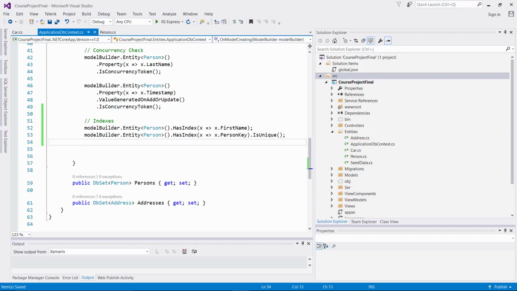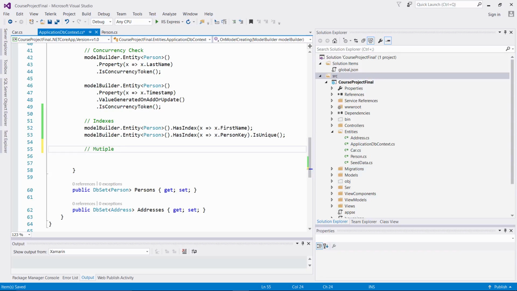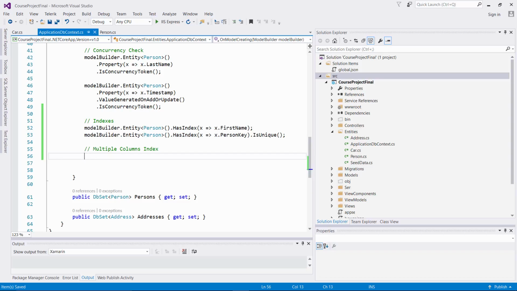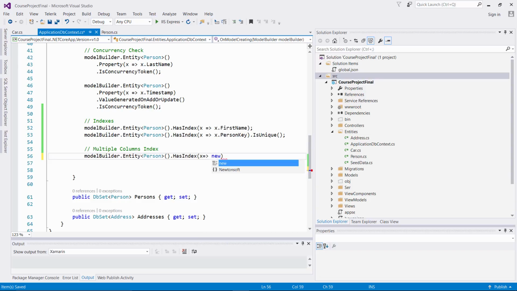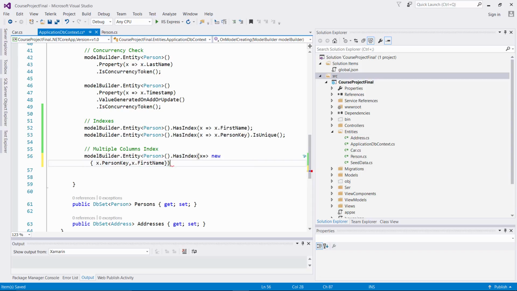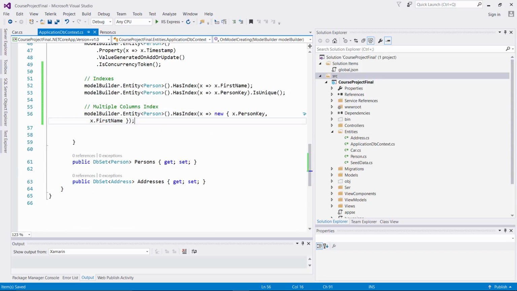The other way you can do this, instead of just having person key or first name separate, is you can also override it and make it where it's multiple. So right now we have a multiple column index. We can come over here and do the modelBuilder again, and instead we can just make Entity, we're going to have the Person again, and then we're going to put HasIndex. In the HasIndex, we can say x, and then make it new, and we can have multiple columns here. So we can say x.PersonKey, x.FirstName. So you can always have indexes associated with multiple columns inside of your entity context. So this is a way to implement multiple indexes for your person key and first name inside of your entity.